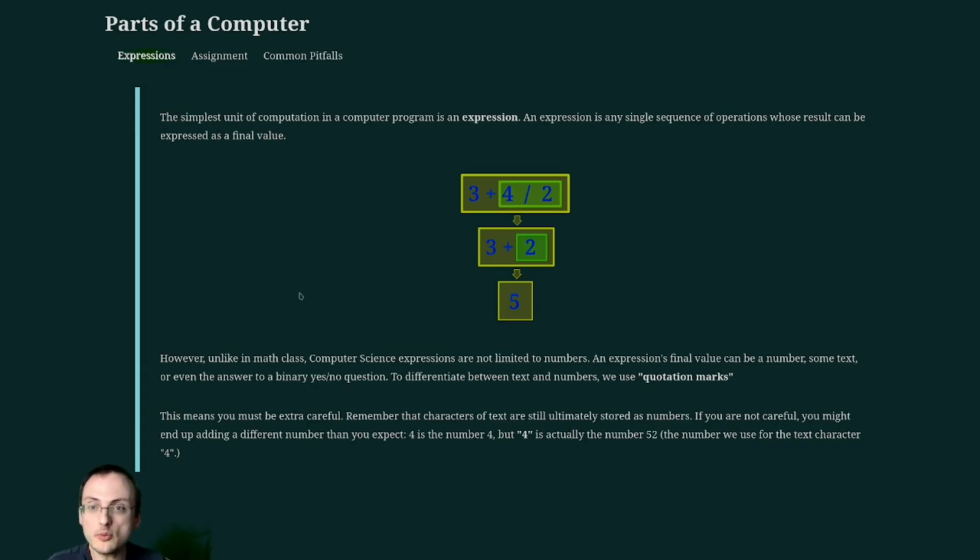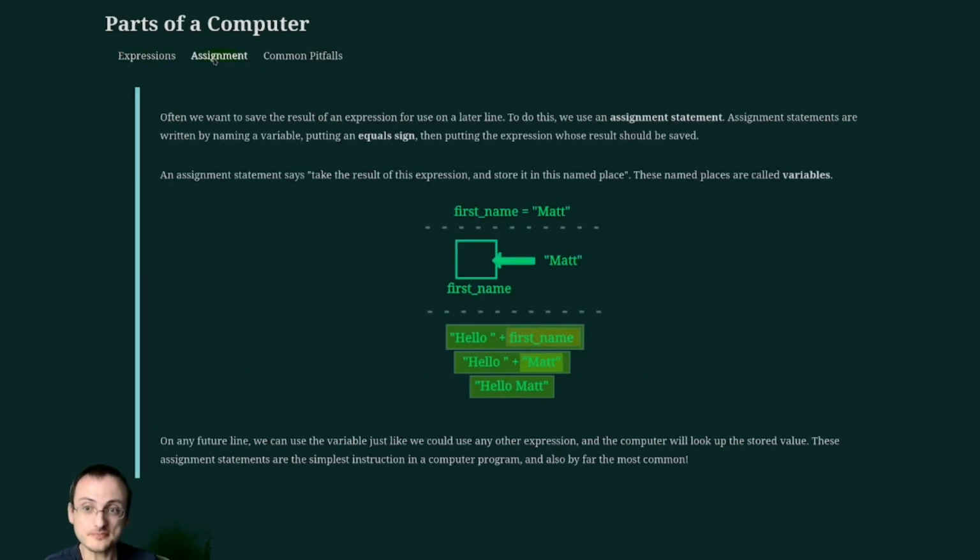The way that we use these expressions most often is by doing assignment. So an assignment is the simplest statement in a computer program. An assignment is an instruction that we're giving for the computer to take some expression that we write and save it somewhere so that we can use that result later.